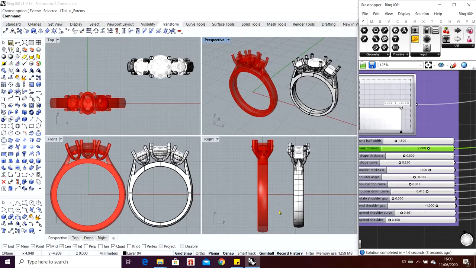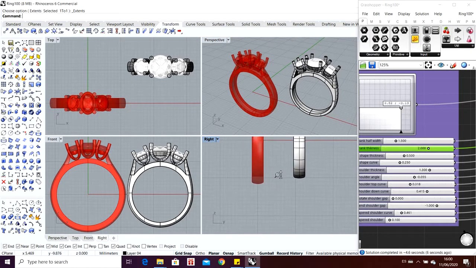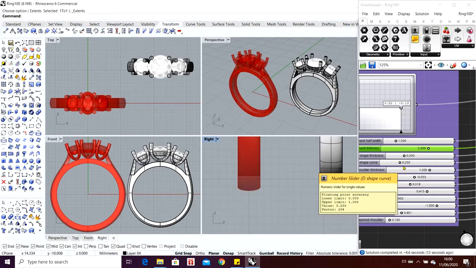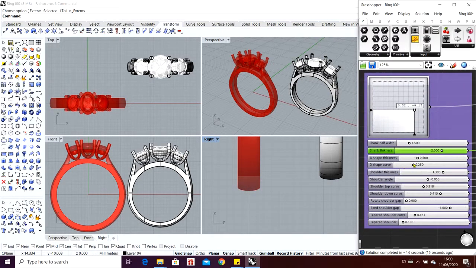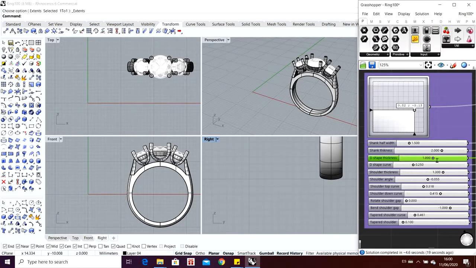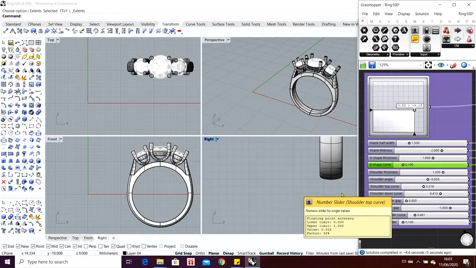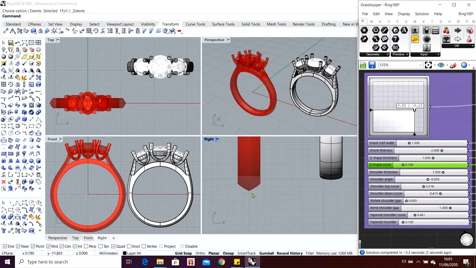A zoom here will allow us to explore the following change. We will modify the profile of this curve. First we increase it in the Z direction. Now we sharpen the knife profile. And we are going to stop here, but we could modify many other parameters.